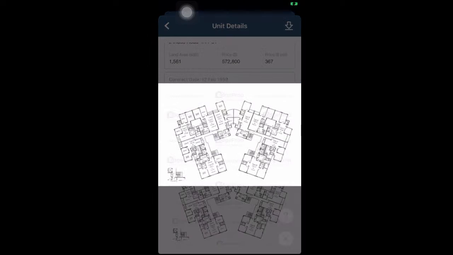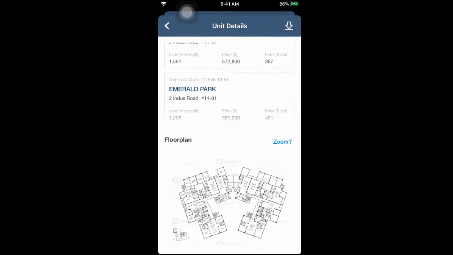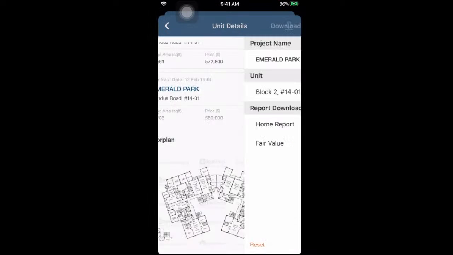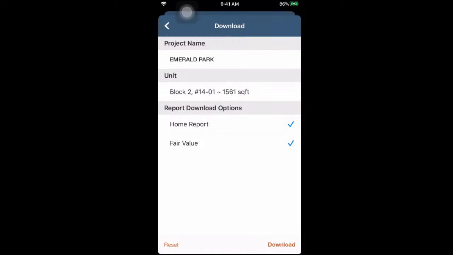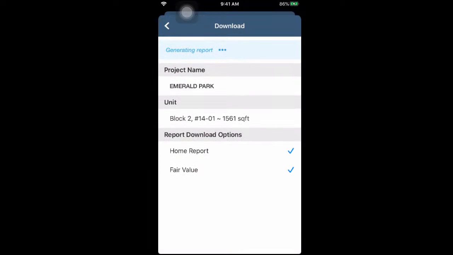So you can click on the zoom to actually expand the floor plan if you want to. On the top right hand corner, we also have the download button. You can choose to include the whole report, as well as each fair value report. If I click on download, it will allow you to view the file here, or if you go to the download folder, it'll all be found there as well.